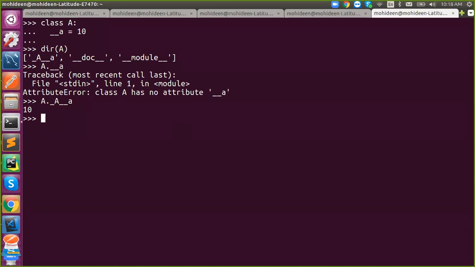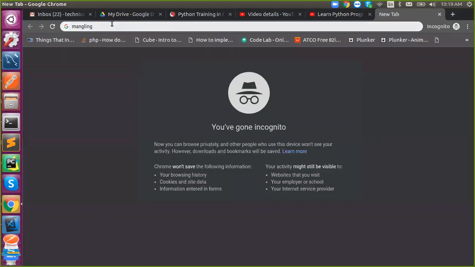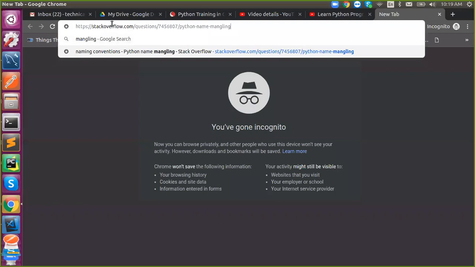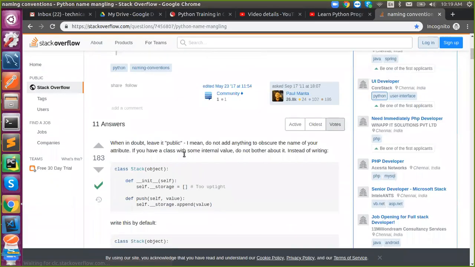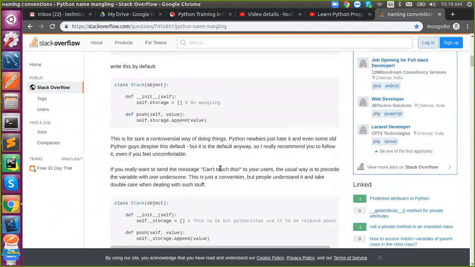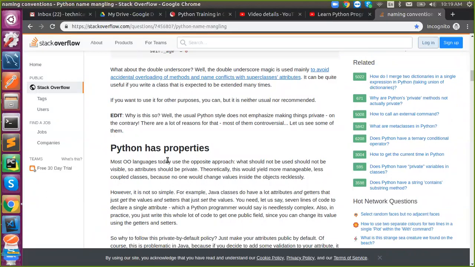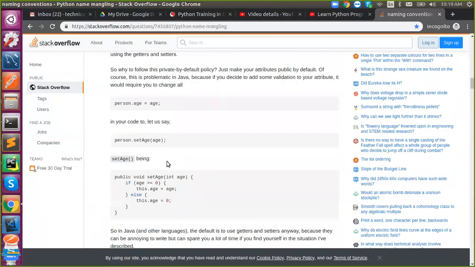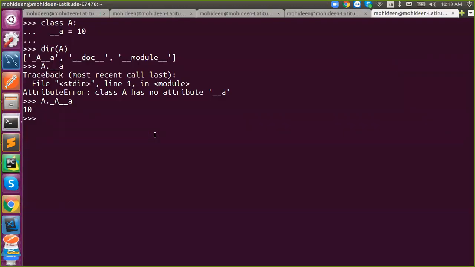Got it? The indirect representation. Understand? The indirect representation is called what? Mangling. Got it? So this is called what? Mangling, the indirect representation. Okay?